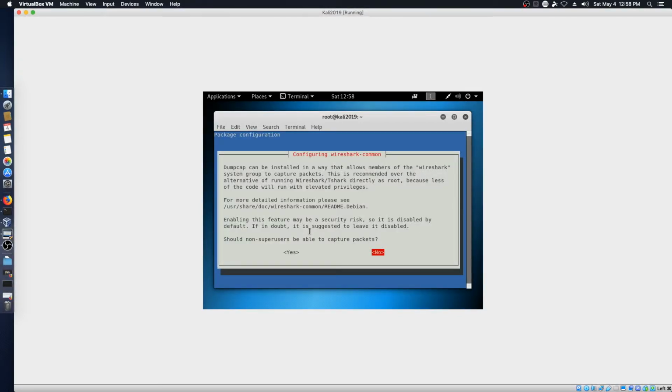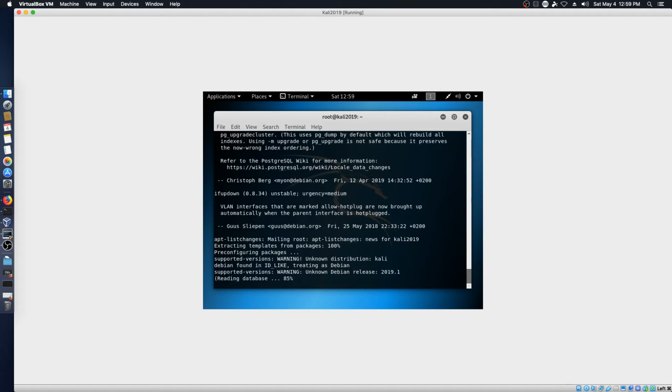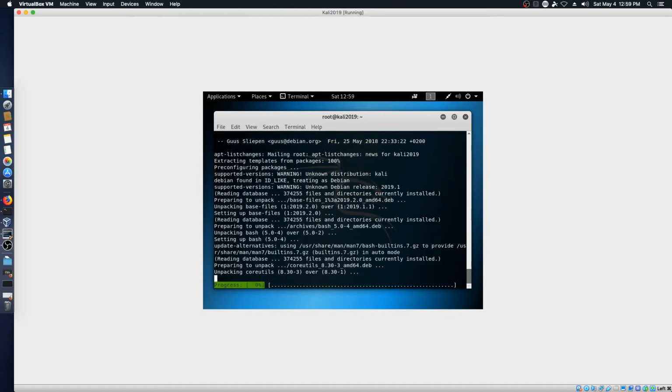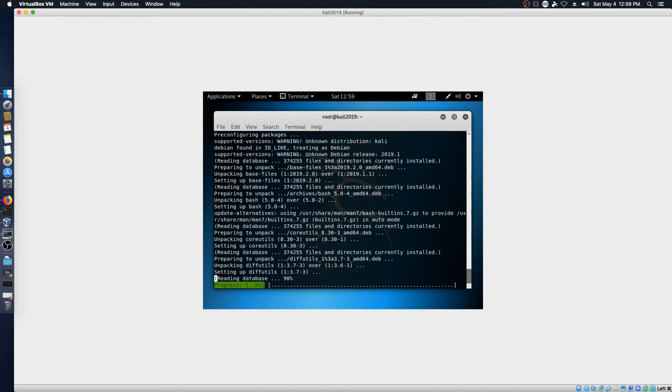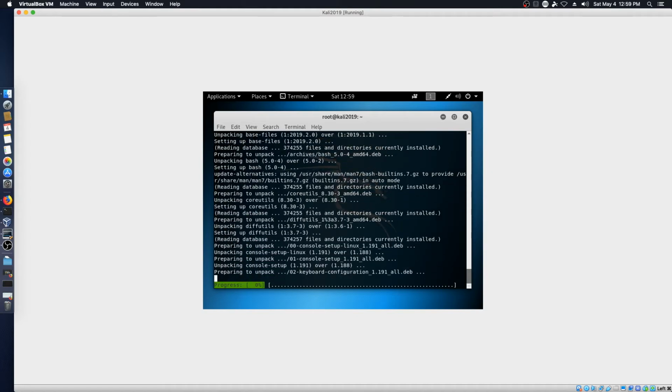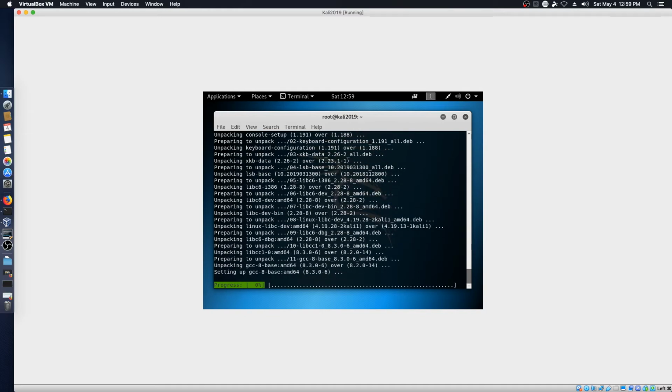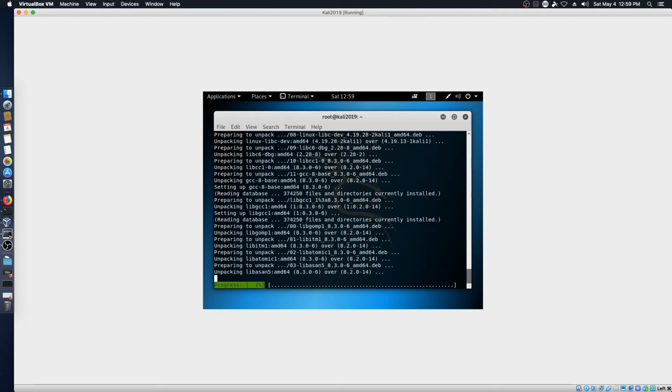Alrighty, we've made it to the next part of our update process, and it wants to know if super users should be able to capture packets. Being that we're going to use this only in a VM, and I may or may not add any non-super users, I'm actually going to say yes to this, just to make it easier if I do decide to add other users. A lot of people, when they're running Kali, will just run as the root user because it's not a general purpose OS, and it's not really meant to be used as your daily driver operating system.